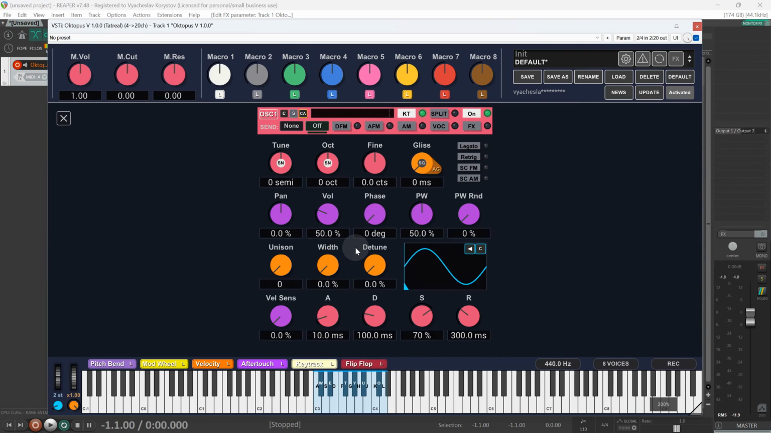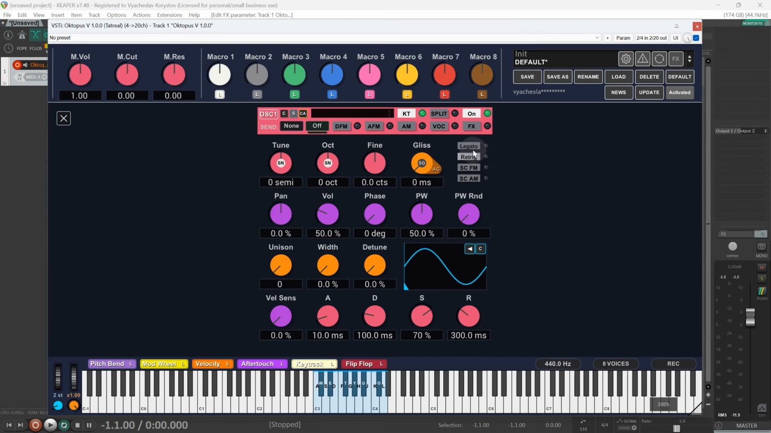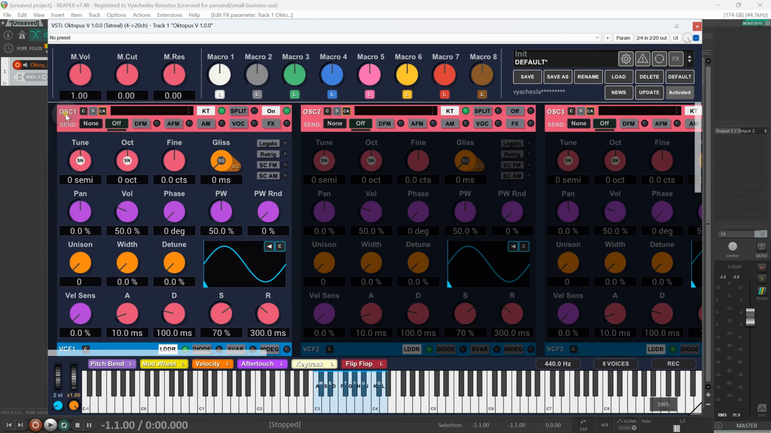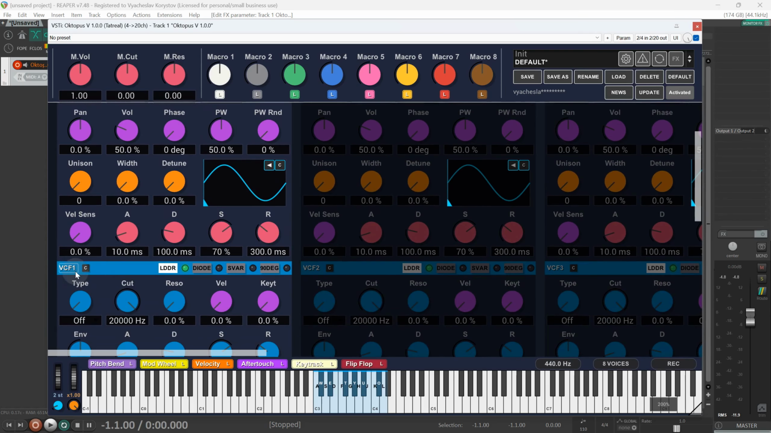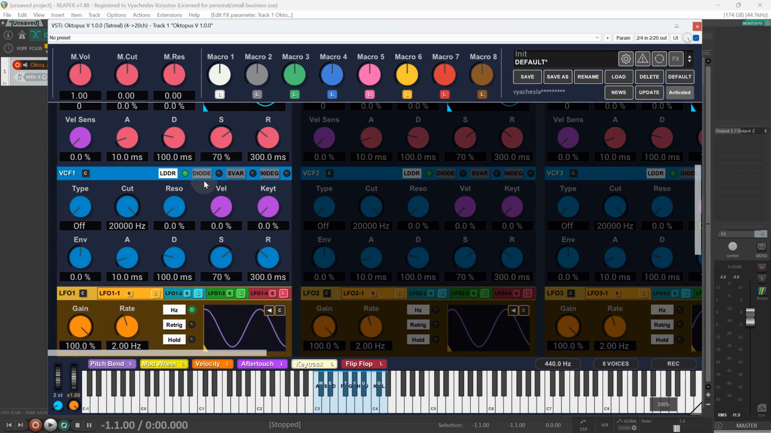Here are the main sound generator knobs, sound generator display, and some settings buttons. Let's jump to the next subblock, VCF 128. It's basically a filter. Here you can choose what kind of filter you need, what type of filter, and envelope shape cutoff. This knob set is pretty common for filters.